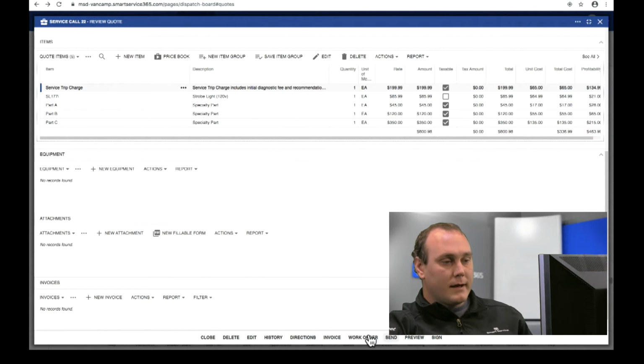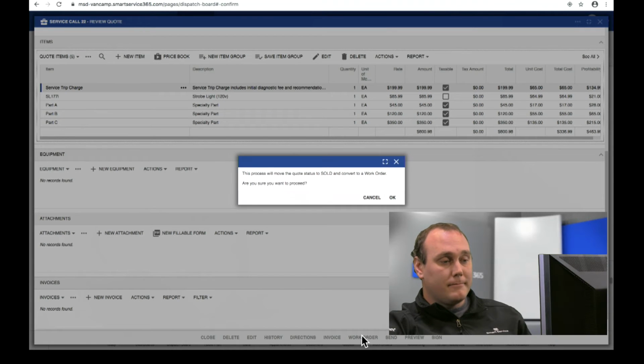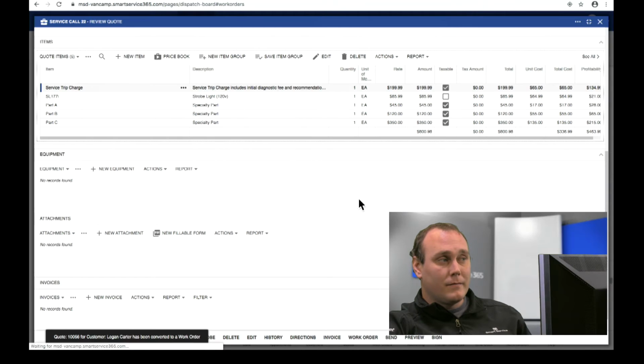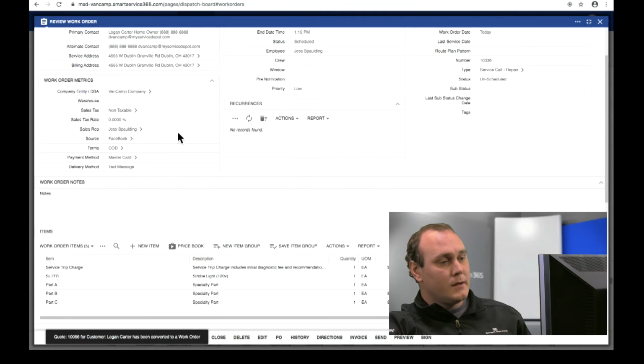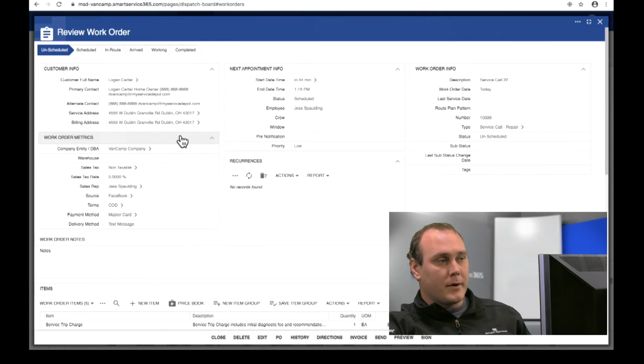Now, we sent that out, and let's imagine we have customer approval. We took our signature. I want to turn this into a work order. I don't have to fill out a bunch of forms. I don't have to press a bunch of buttons. I hit one button, work order. System will make sure it's okay. And there's our work order right there. Work order is very simple. It's just top to bottom, just like the quote.